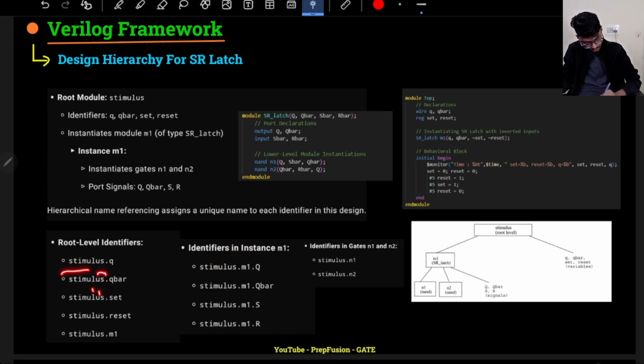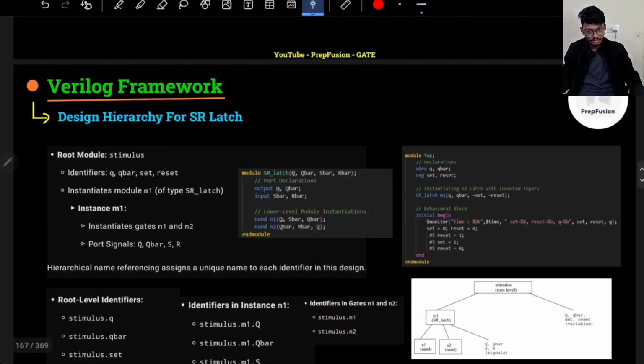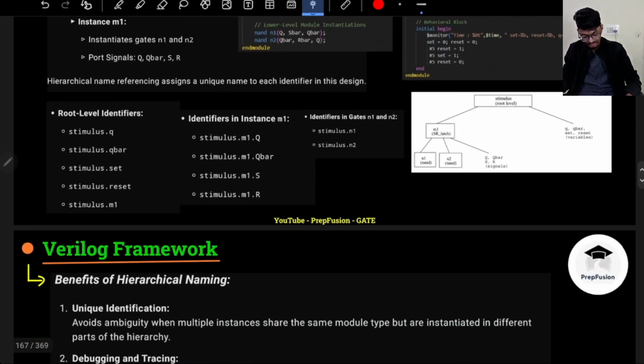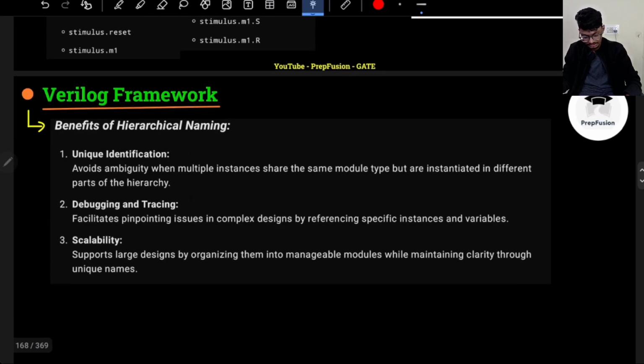Stimulus.q is here, right? Inside stimulus as well there is a value q. So if I want to get that value, I will write stimulus.q. Stimulus.q bar I will get here, and stimulus dot all these values I will get here. I will show you with examples, don't worry about it. Stimulus.reset is here. If I want to get into the gates n1 and n2 and get their outputs, simply I will do stimulus.n1, stimulus.n2. I hope you have understood these things. This is what is written here, simple structural things. I will explain this with code.